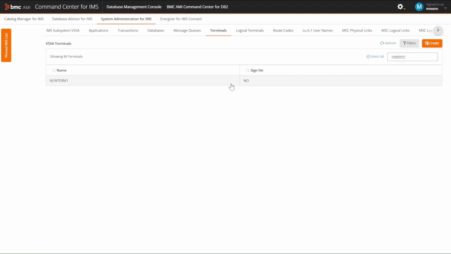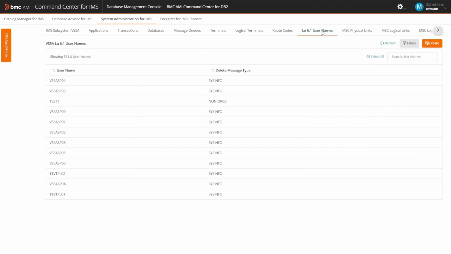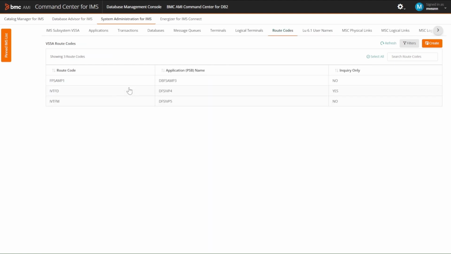Now let's take a quick look at Logical Terminal and LU6.1 usernames tabs. They work like the Terminals tab. The next tab is Root Codes. It lists the root codes defined in the system, and the operations that you can perform on root codes are like those on the Application, Databases, and Transactions tabs.